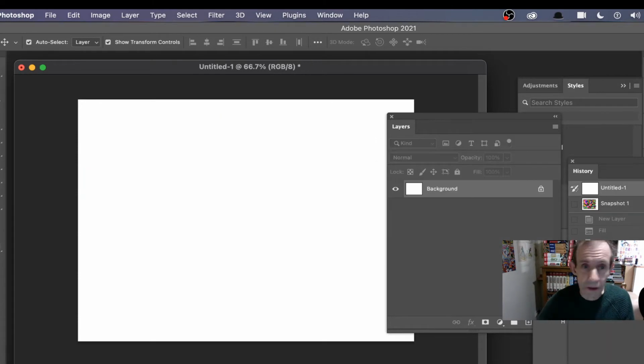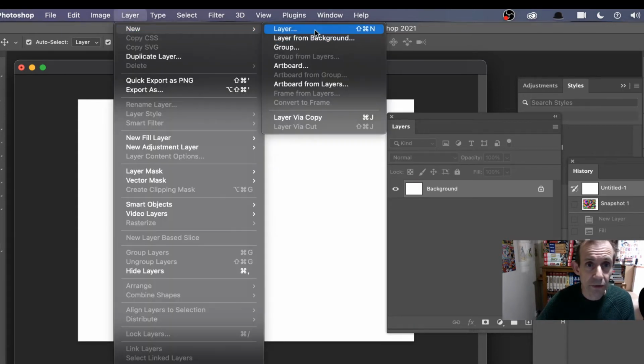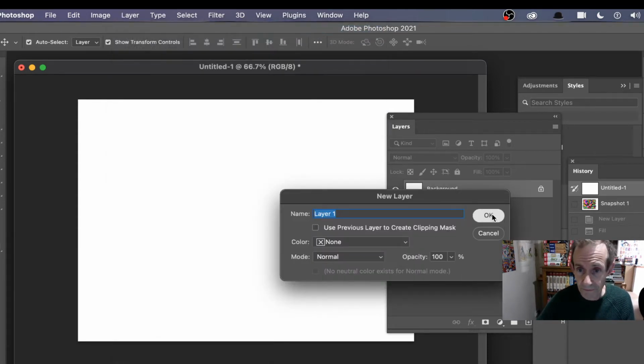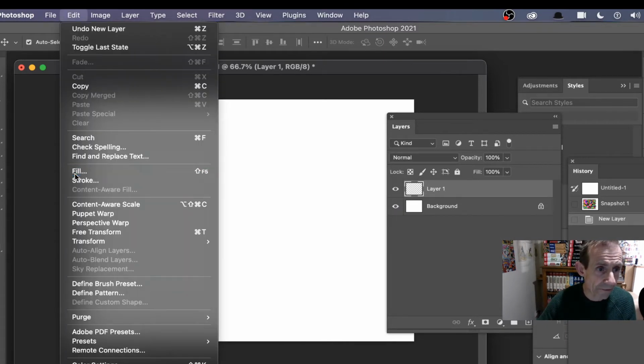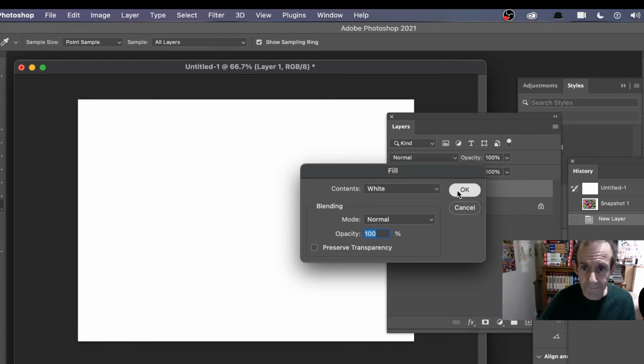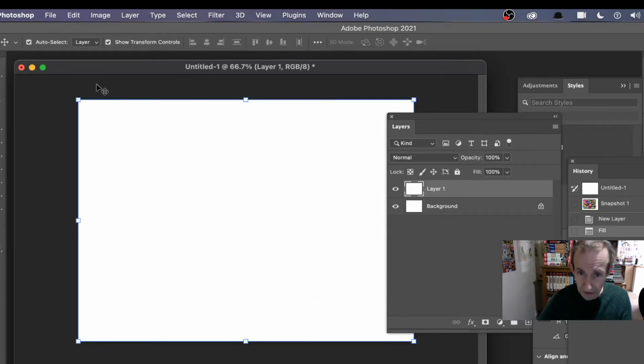So I'm just going to go to a fresh document, and I'm going to create a layer. So Layer, New Layer. Now I'm going to fill it with something. You need something to fill. So Edit, Fill. I'm just going to fill it with white. I know it doesn't look any different, but it's now got something in it.